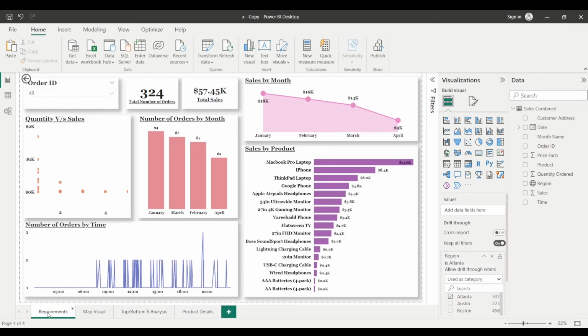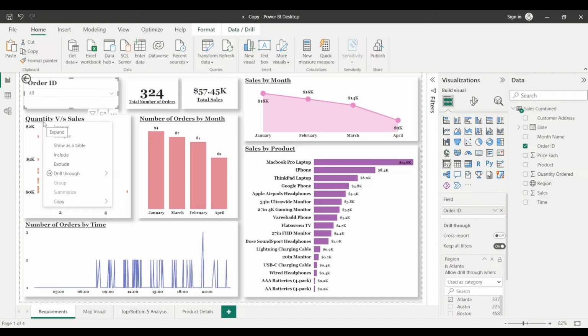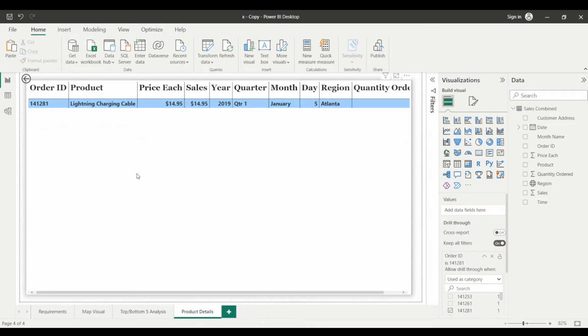And there was a requirement given to you that according to some selected order ID, we should get all the details of the products which were ordered as a part of that order ID. So I will select any particular order ID from here. Let's select this particular order ID. I'll right click on it, and it will show you an option to drill through to the product details page. That is the fourth page. So when you click here on product details page, it will give you the details of the products which were ordered as a part of this particular order ID.